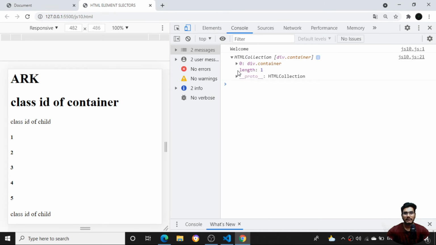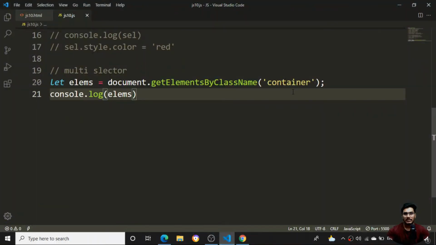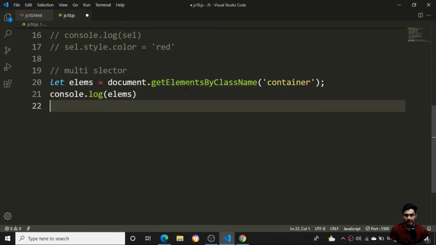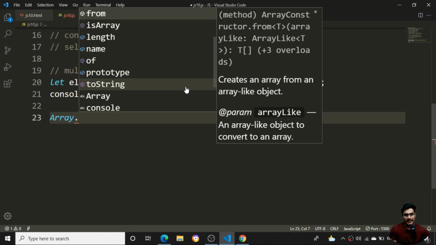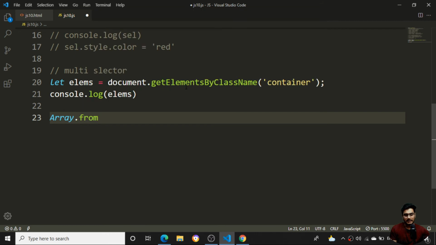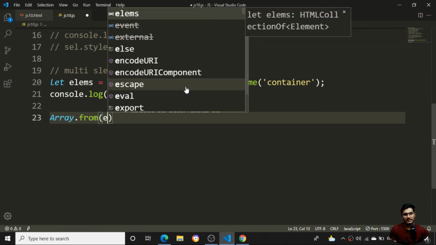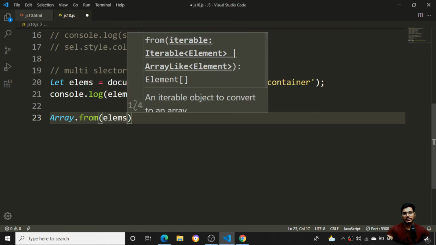I have only one container. I am getting all the details about the container property. Now if I want to print all the elements inside the container, I'll apply an array for loop over here. I'll use Array.from, which takes this property, and I'll provide this particular container.